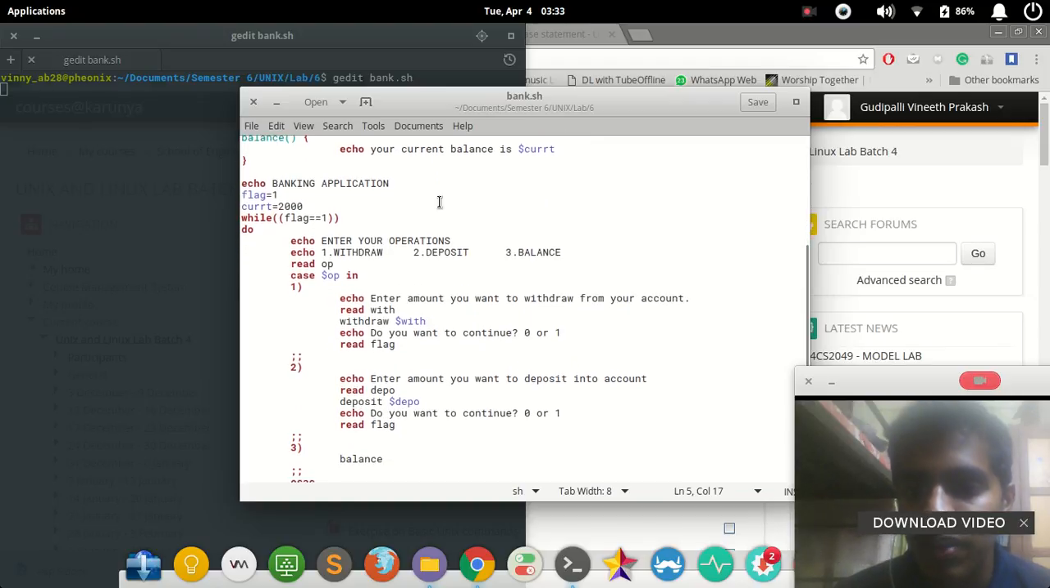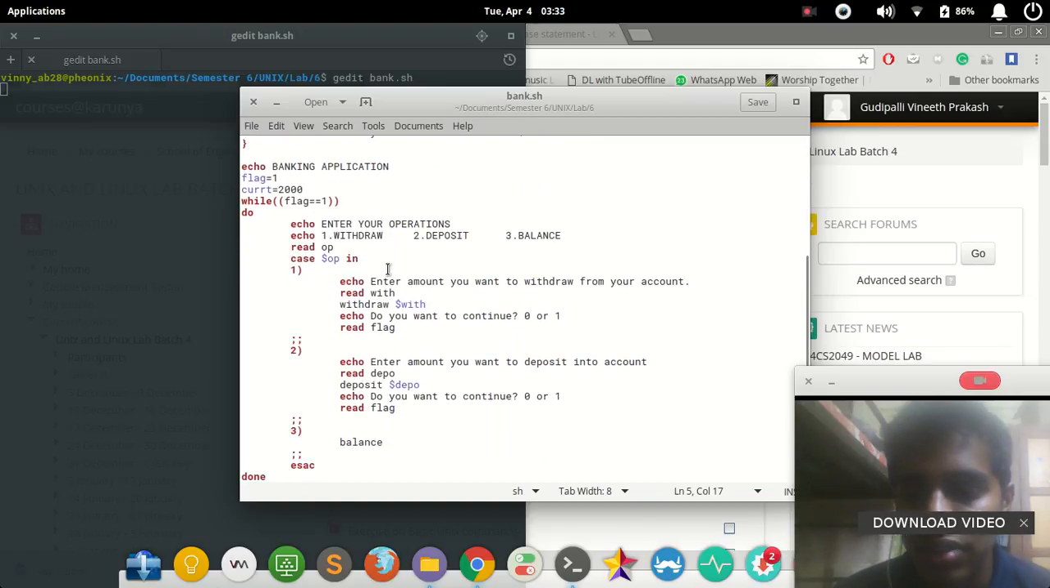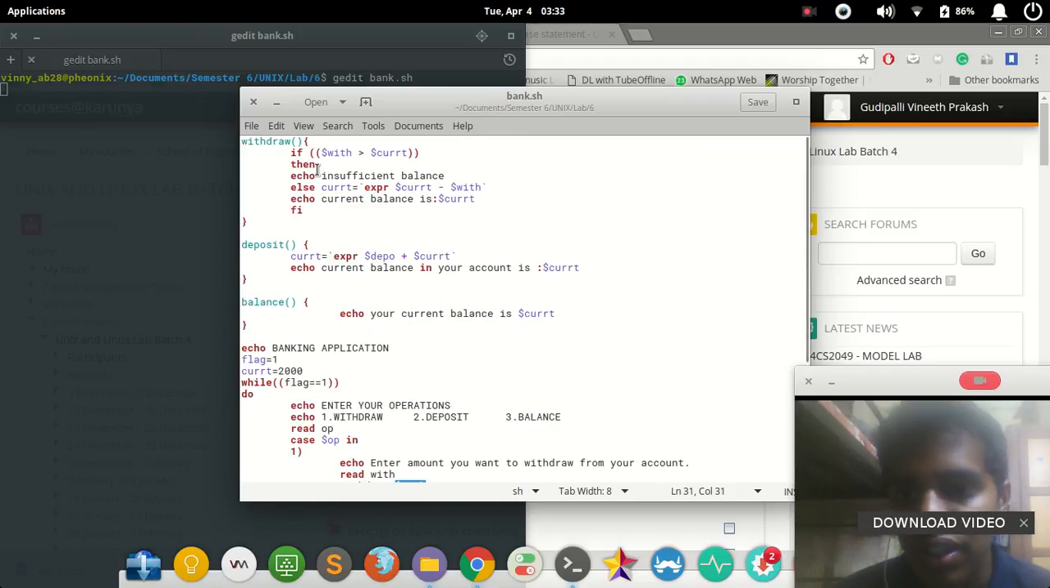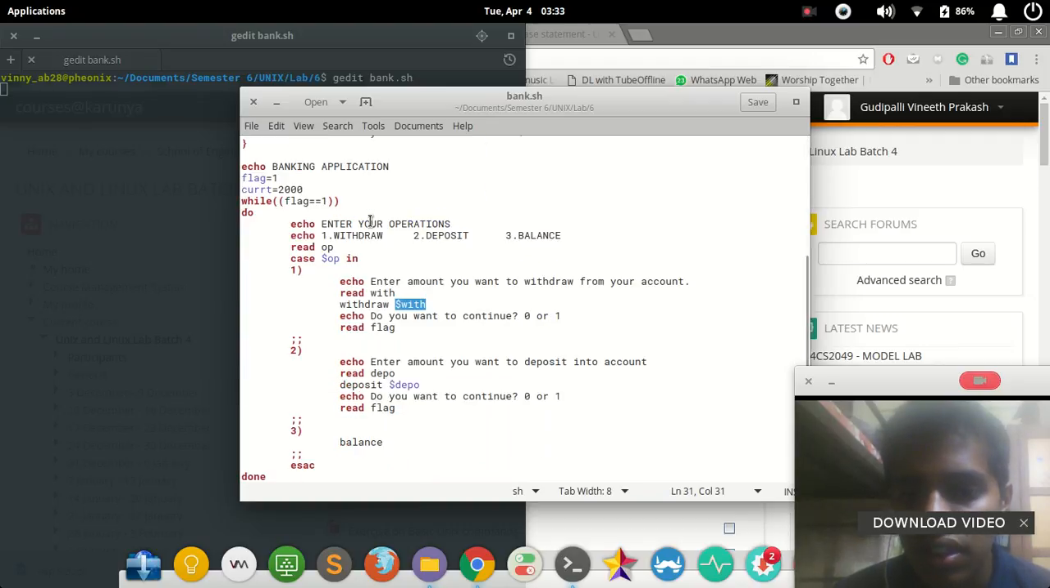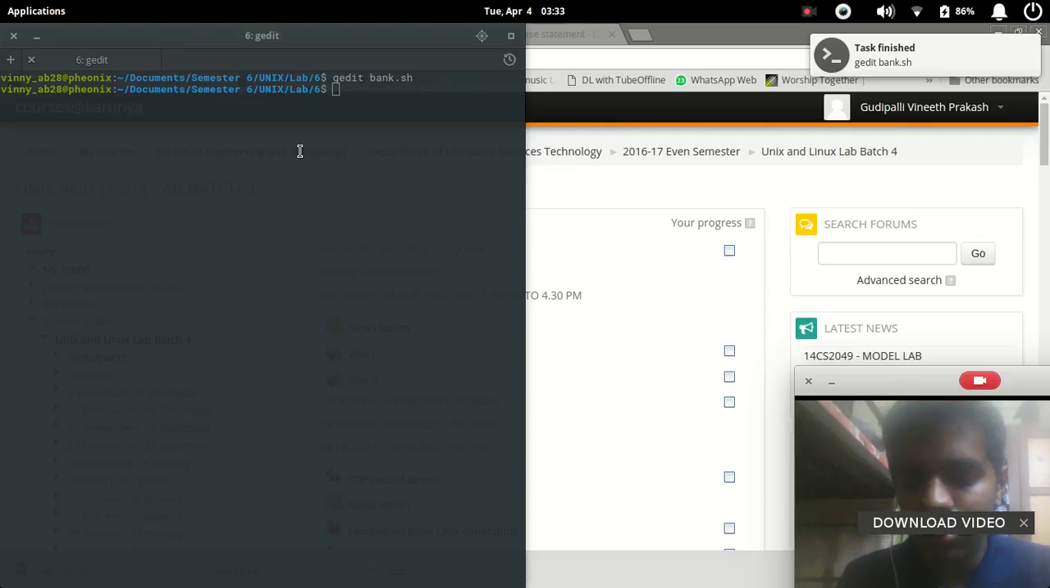So using case, I'm just going to call the functions. To use an argument, I call the function name, give a space, and pass the variable. Here, to take an argument from the user, I'm just going to pass the withdraw amount and withdraw this much. The same goes with the deposit, and if I want to see the balance, I call the balance. So I'm just going to run it now.